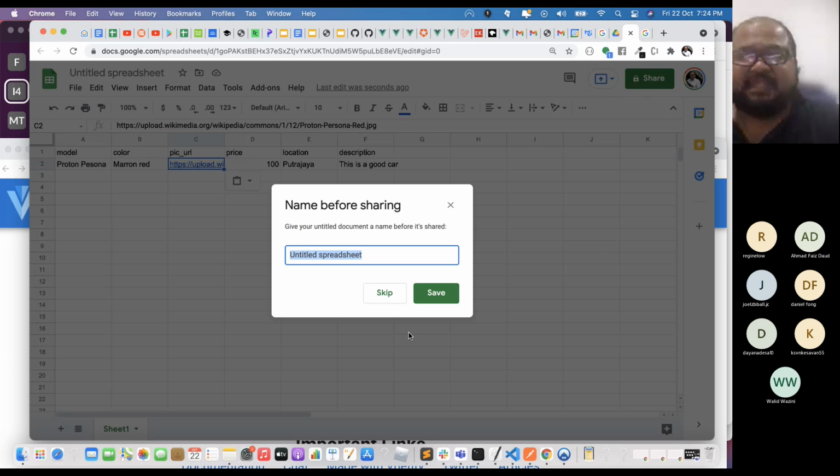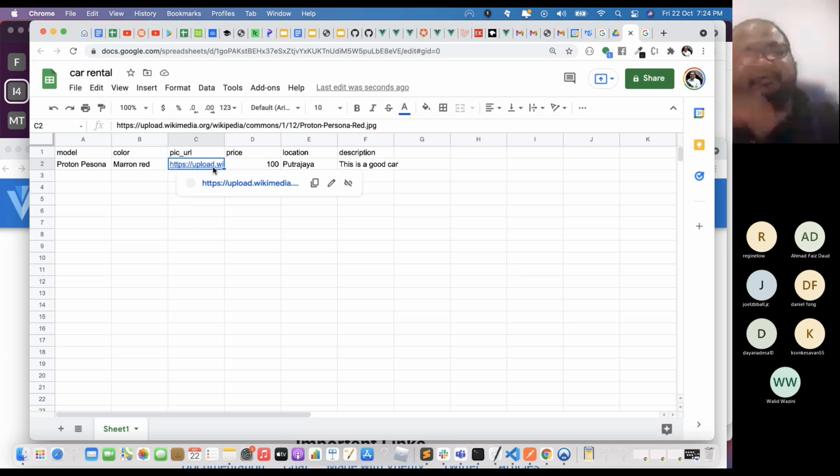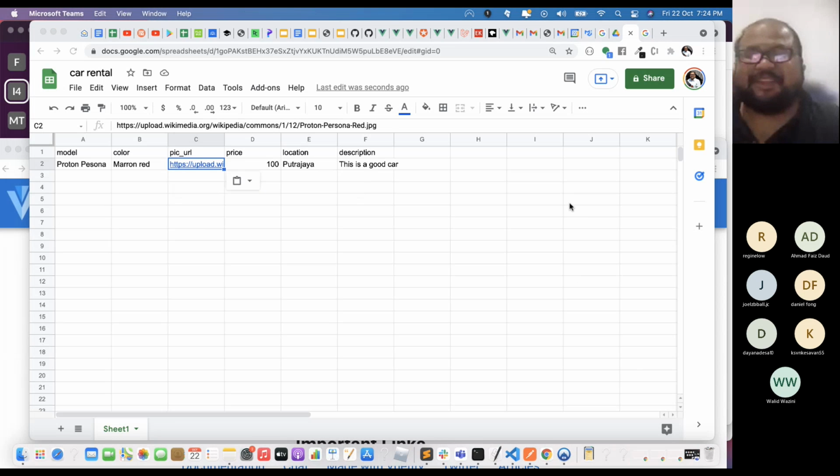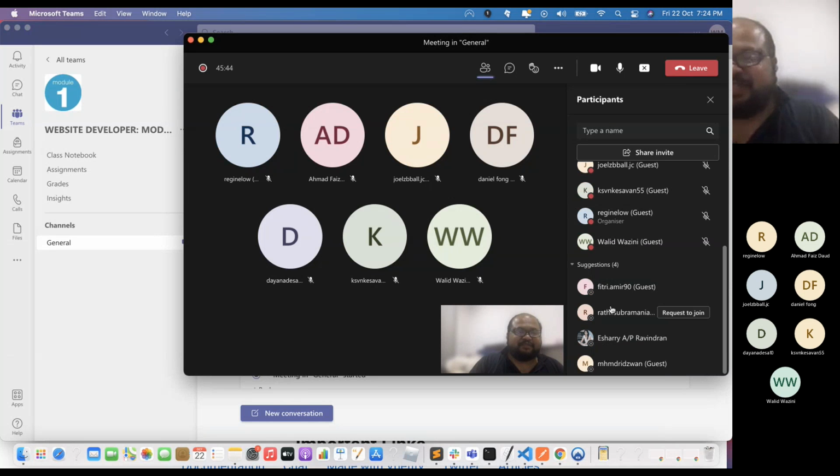Any questions? Everyone will have their own car rental website after this. If there are no questions, Radhi, Fitri, come on, one person, right? Okay, if there are no questions, see you at 7:50.